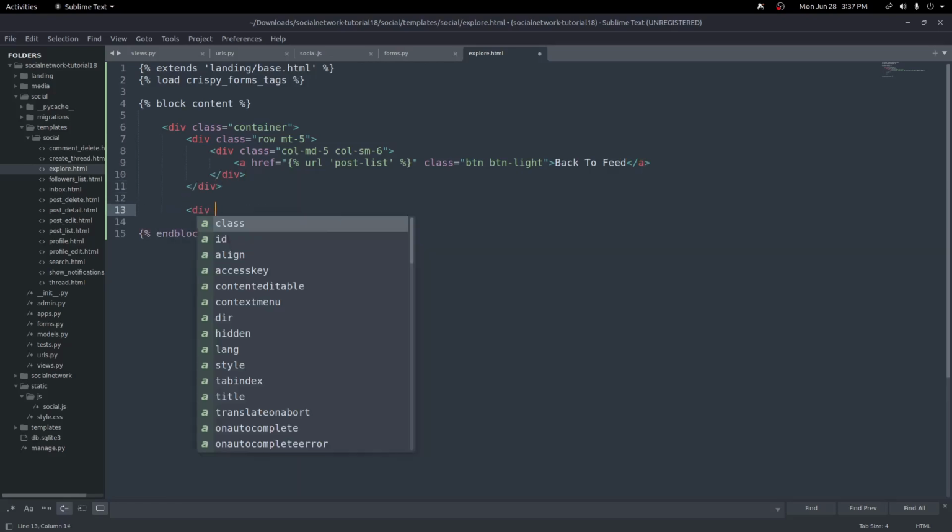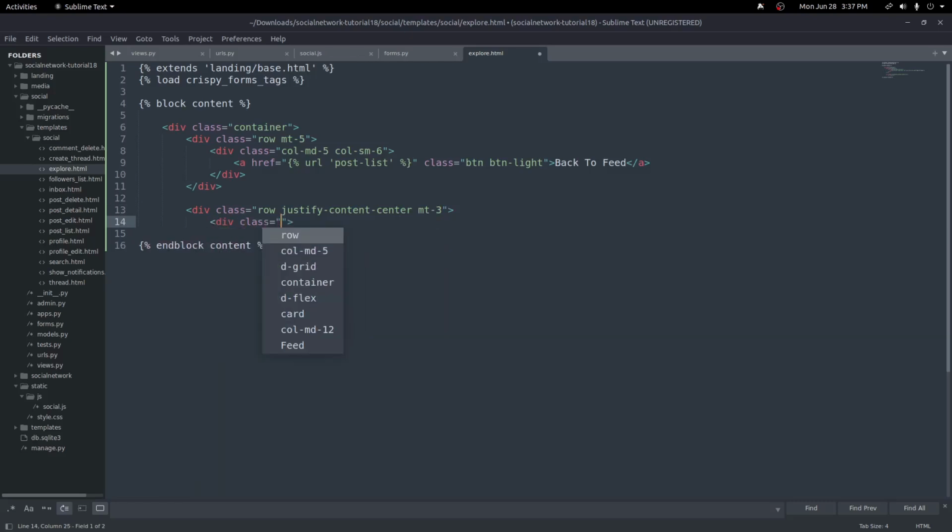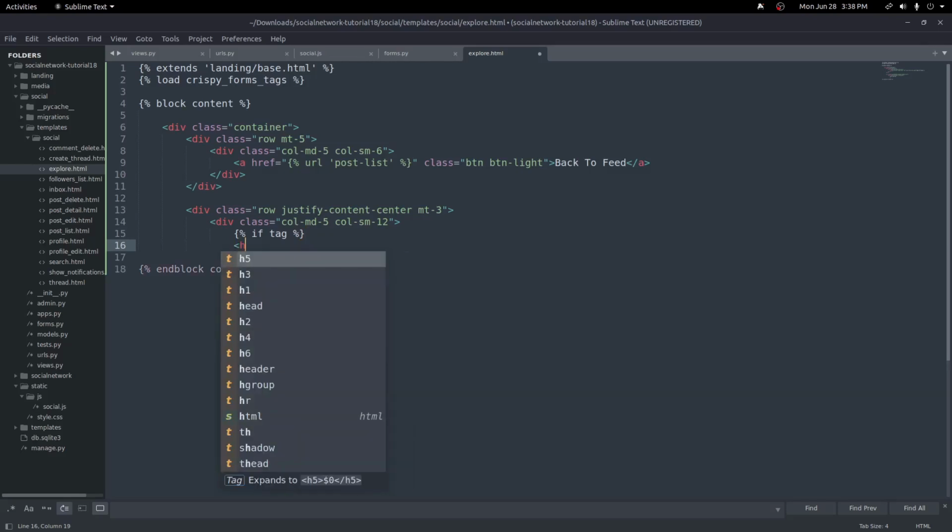So open up a new row, with a class of row. We'll justify the content center, and we'll have a margin top of 3. Now inside of here, we'll do a div with a class of column-md-5, column-sm-12. Inside of here, I'm going to do if tag. So if there is a tag, then we know we have a filtered search. And so here we can put a custom title for that filtered search. So I'm going to bring in an h3.